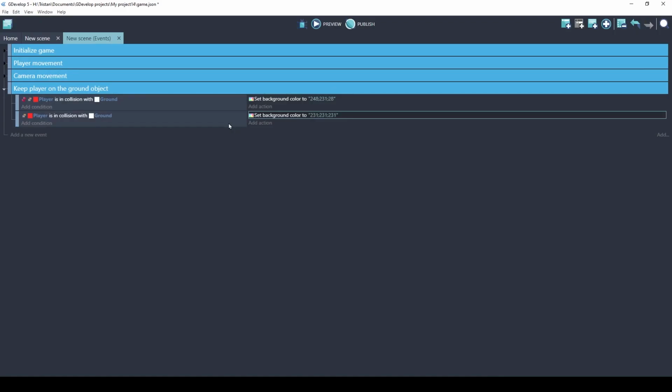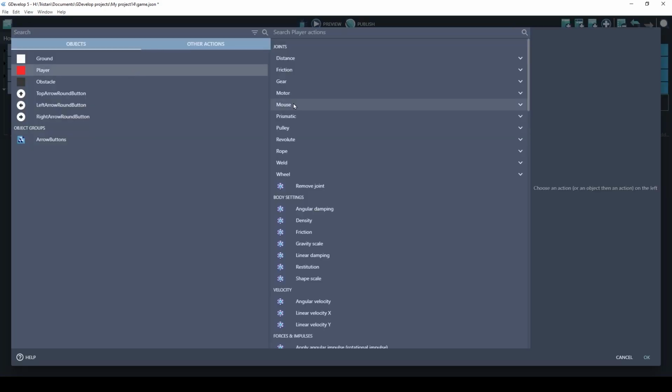Let's give the player more reasons to get back on the ground. Let's make them go slow when they are not in collision. So we're going to make them go slow by increasing the player's linear damping. This is what we used earlier to prevent our player from sliding around too much. So this will greatly reduce their speed.